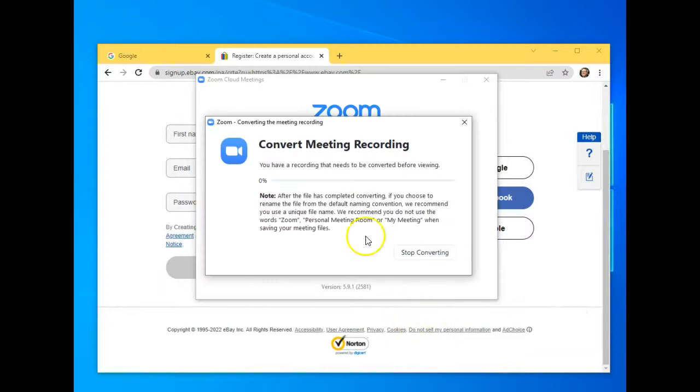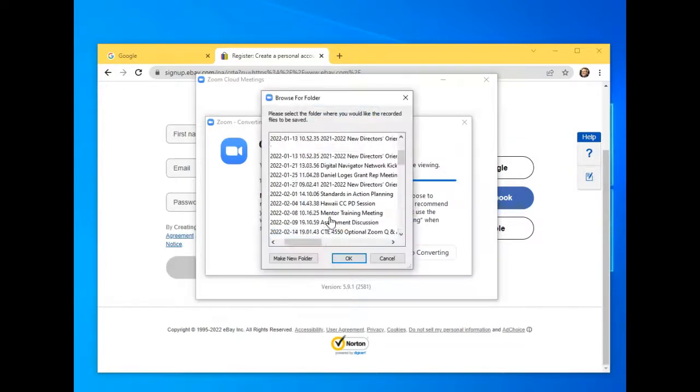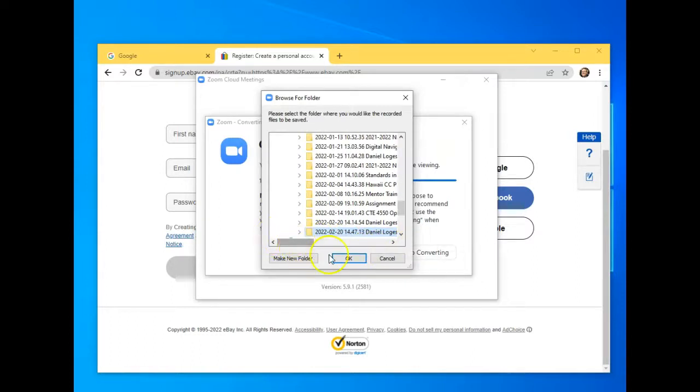Just a second. Convert meeting recording. Because this is a relatively short meeting, it's going to do this pretty quickly. When I record 3-hour web trainings or very long trainings, it doesn't do this quickly. It takes some time, but we'll have it done in just a few seconds and you'll be able to see where the file goes. So it actually lets you decide where you want to put the file.